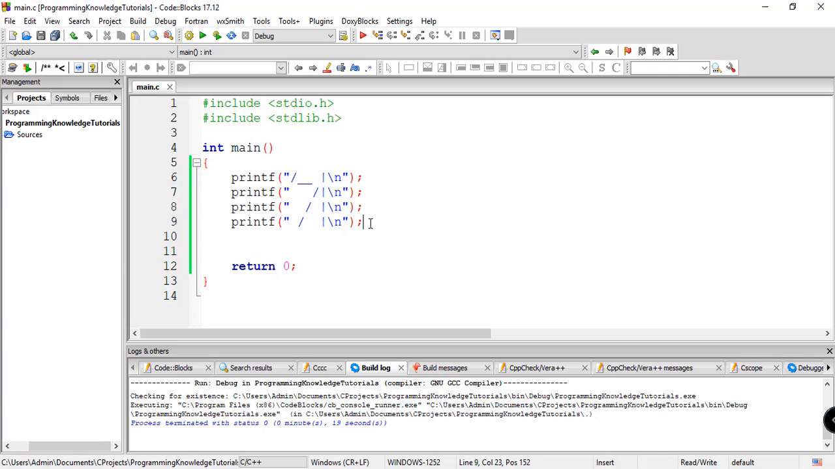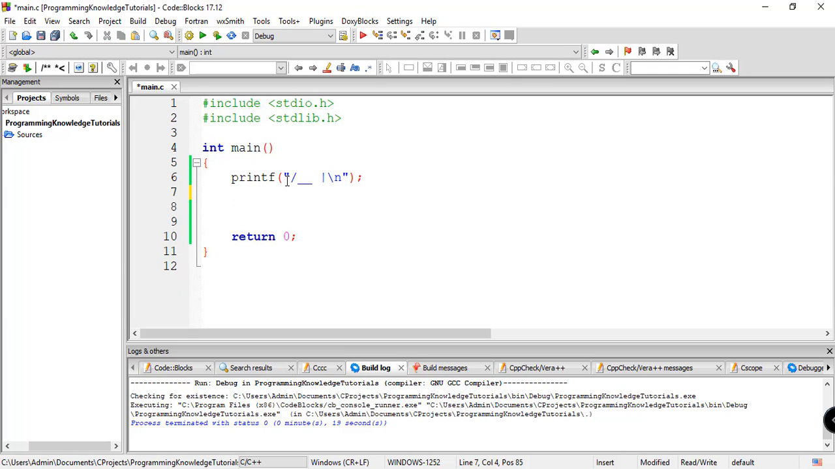Okay, so now let's discuss placeholders for different data types. In programming there are data types that we want to work with. For example, string, we have characters, we have integer, we have float, and other data types.